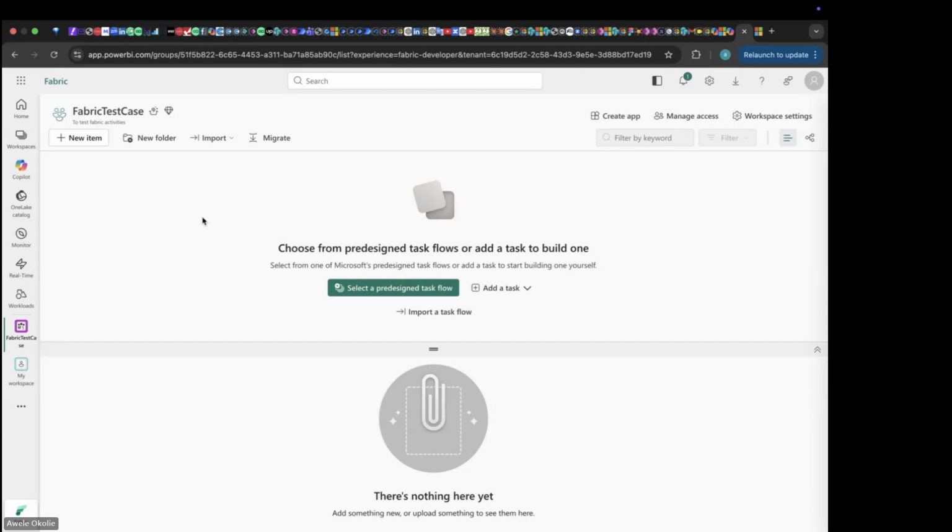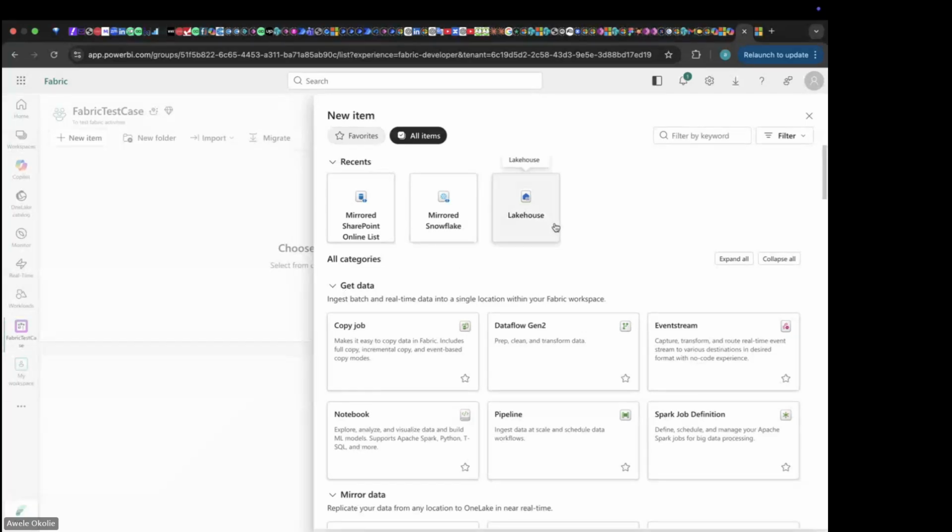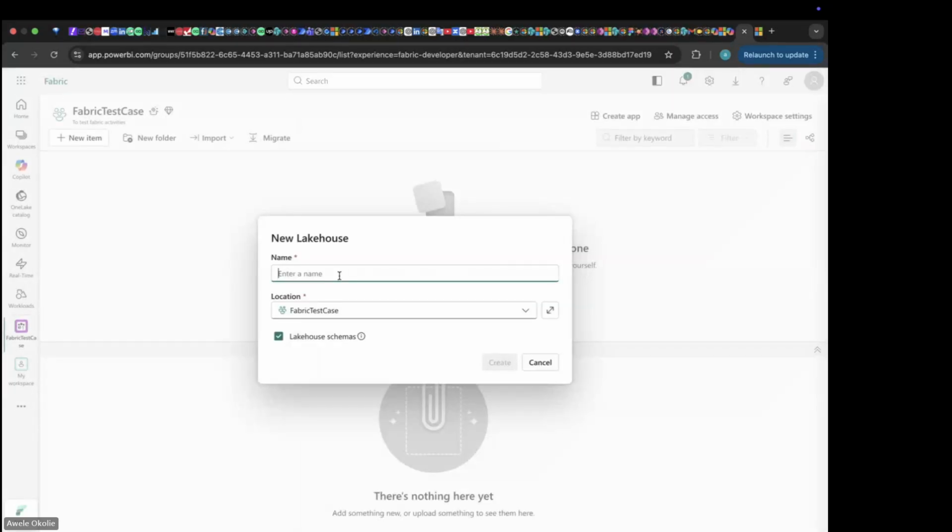So first and foremost, let us create our lake house. Click on new item there, please. New item. What exactly do we want to create? Lake house. Click on lake house. What name do you want to call your lake house? I will allow you to pick any name. What name do you want to call your lake house? Type a name. I can't hear you.